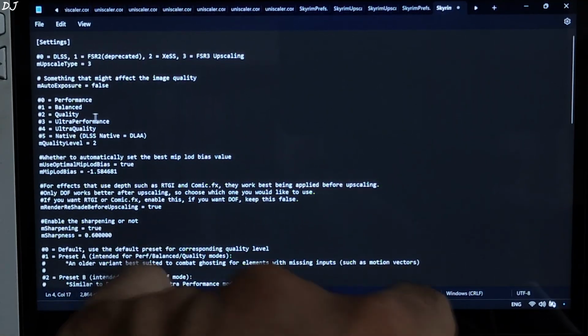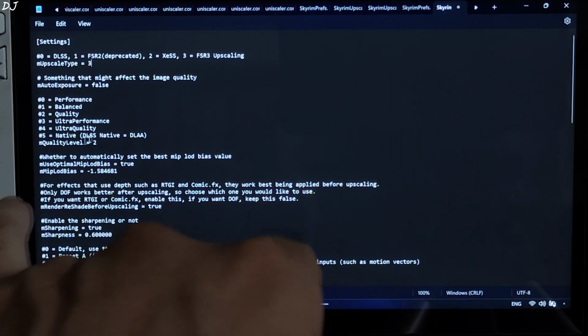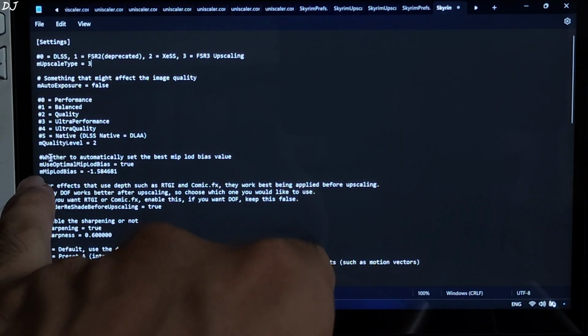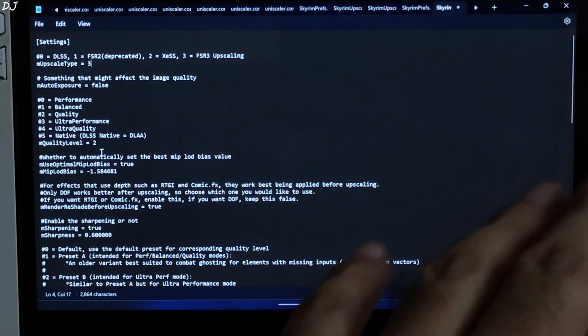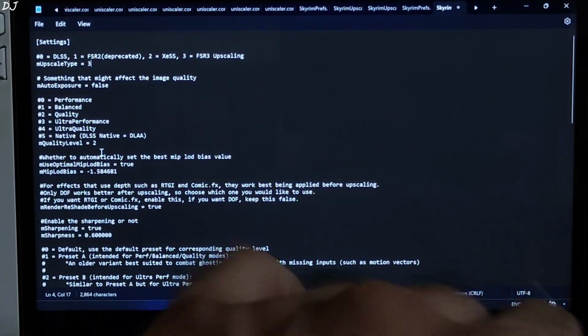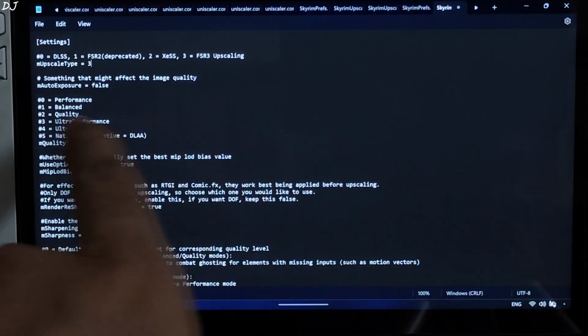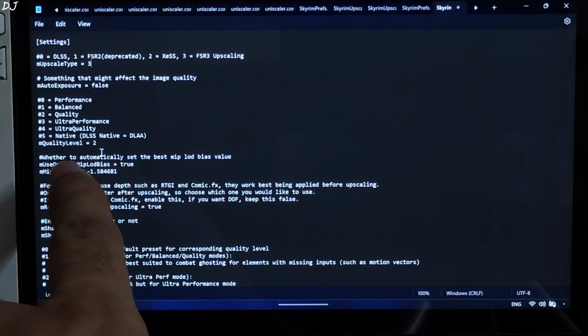In order to change the upscaler's preset, we need to change the value of mQualityLevel. Value 2 corresponds to quality. I'll just stick with this value. For example, if you want to use the balanced preset, just set mQualityLevel to 1.